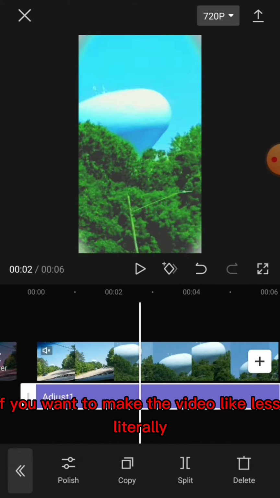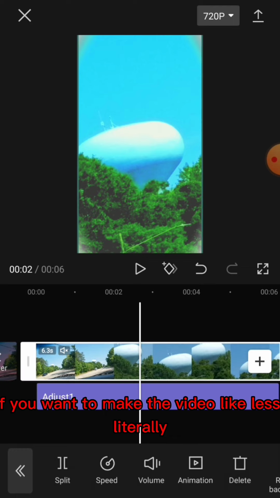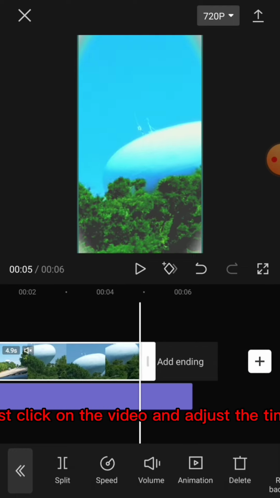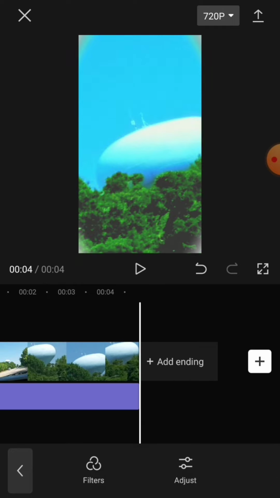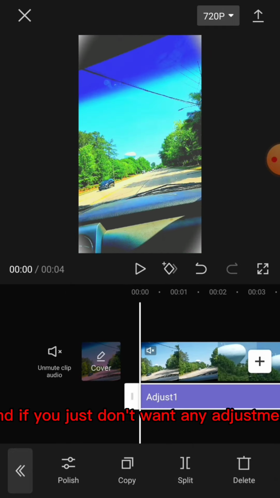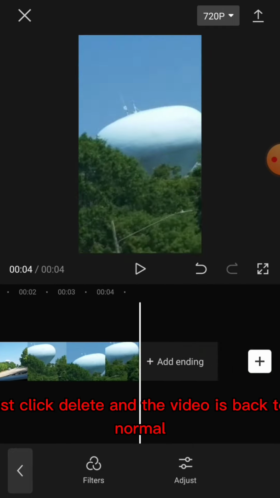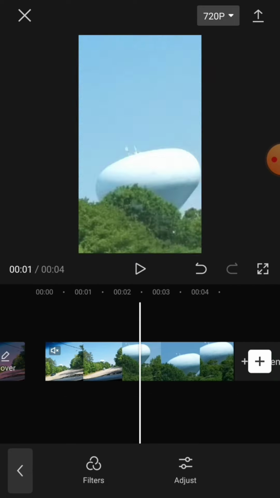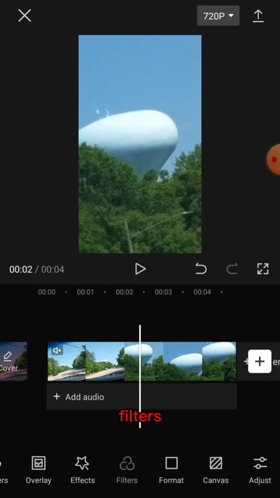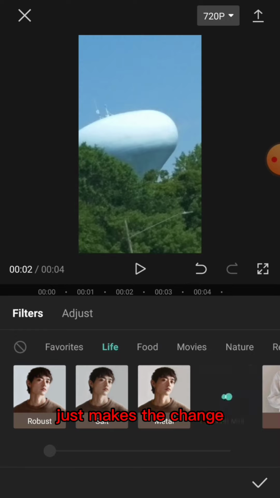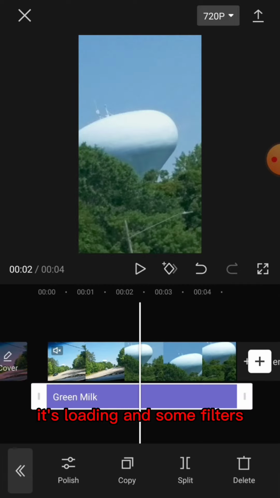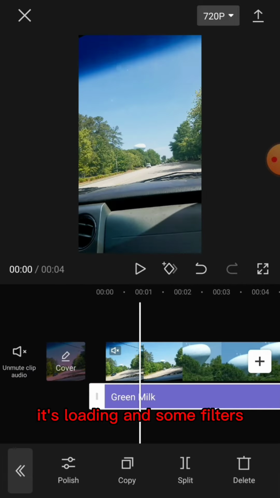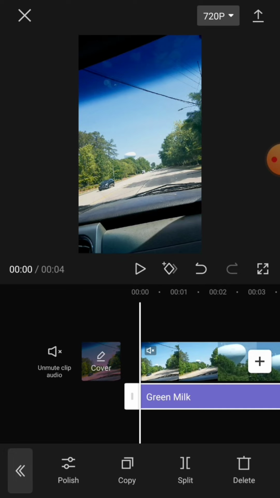If you want to make the video shorter, literally just click on the video and adjust the time. And if you don't want any adjustments, just click delete and the video is back to normal. Filters just makes the change. We got green milk. Ew. It's loading. And some filters don't really make a difference.